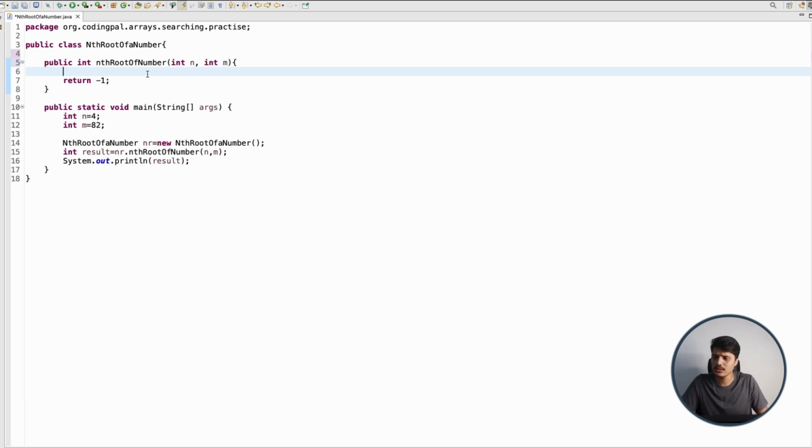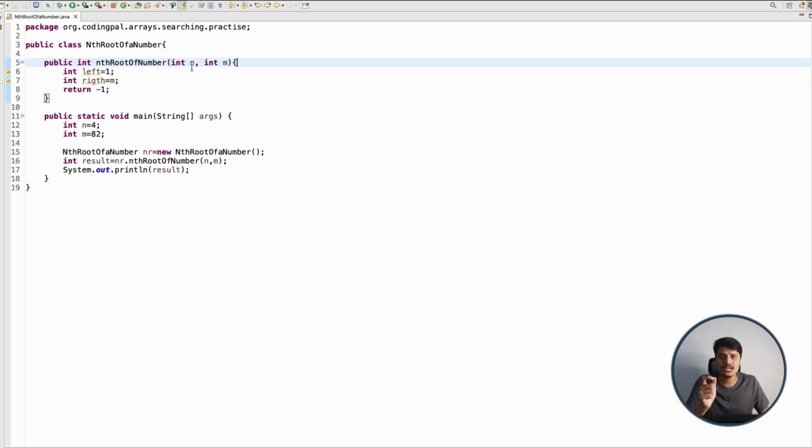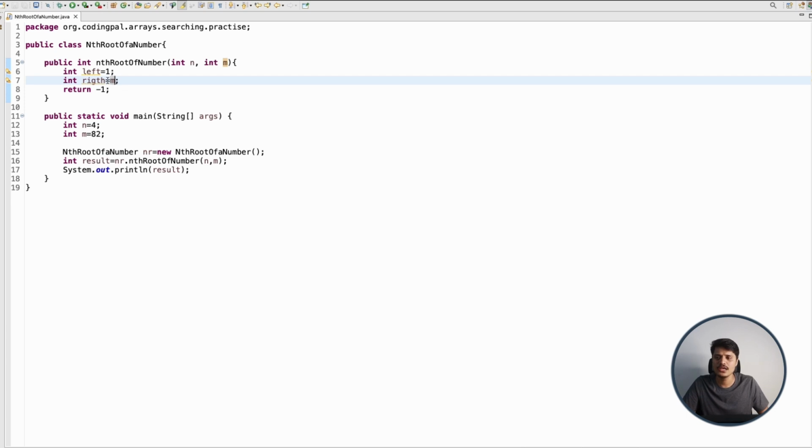First, let me define left. I will initialize it with 1, and similarly I need right, which I will initialize with the value of m. Why? Because I need to find a number such that if I perform that number power n, I should get m. So the maximum value that the search range can go up to is equal to the value of m. That is the reason why the value of right that I have passed is equal to m.